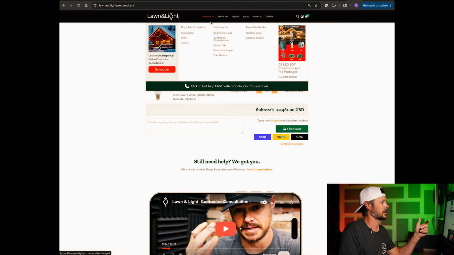Another thing that we're working on changing is here, we'll just have our 8 or 9 categories of lights and then the resources. So instead of popular products and new products, we're going to have just products and resources there. Resources are guides, consultations, contact us, that stuff. The contact us, if you're going to use that, we prefer that it's for items themselves, not asking for help on jobs. If you're going to ask for help on jobs, you want to do a contractor consultation or go through that beginner's guide.